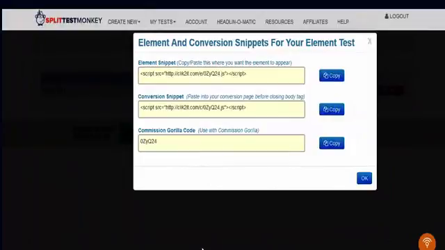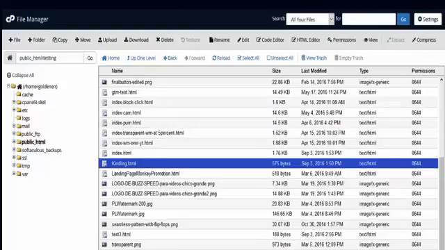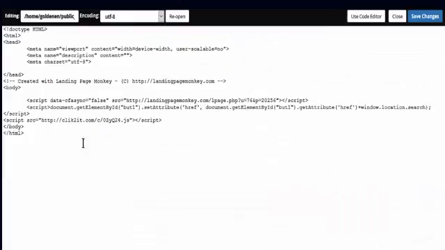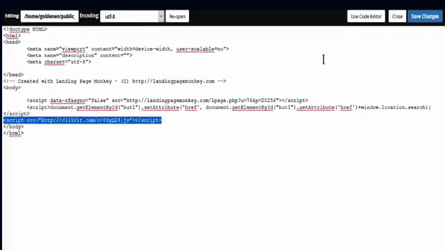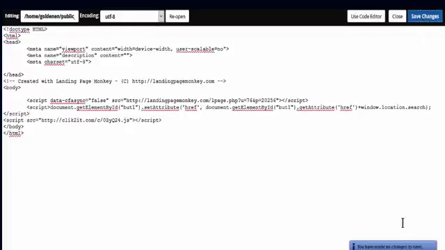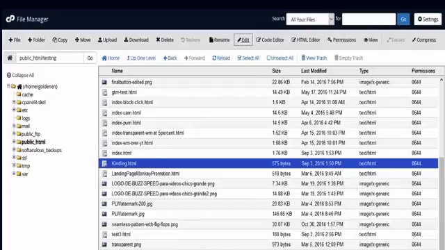To be able to track the conversions, you do need to take the conversion snippet here. Let's click on copy and put it on the destination. Go back into File Manager, find your destination page and edit it. And you will see that I have actually pasted the code in here already. That's the code you want. So I'll save it. It'll tell me I've made no changes. I'm going to close it.